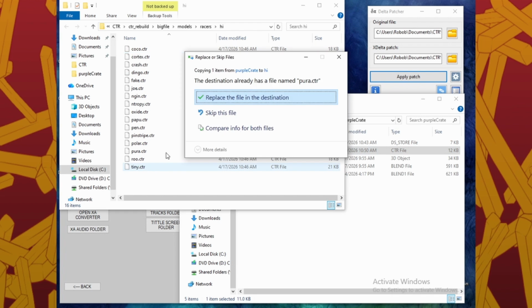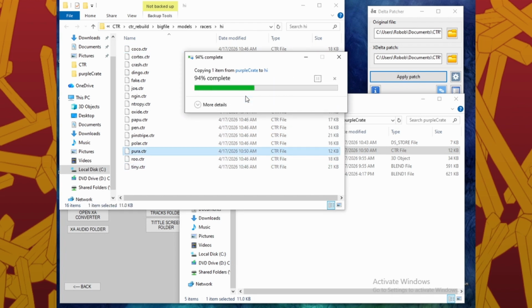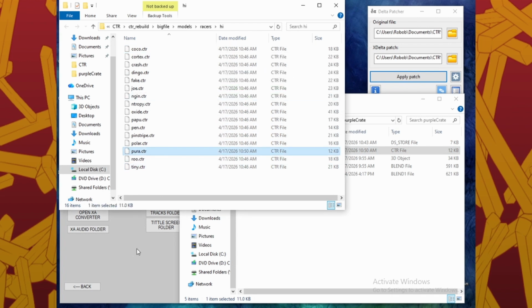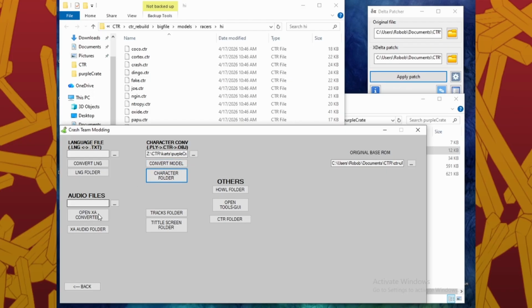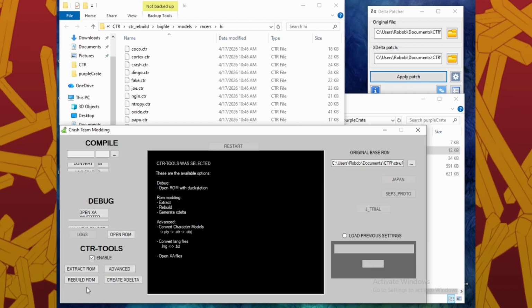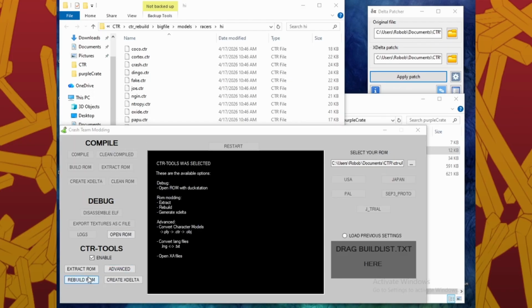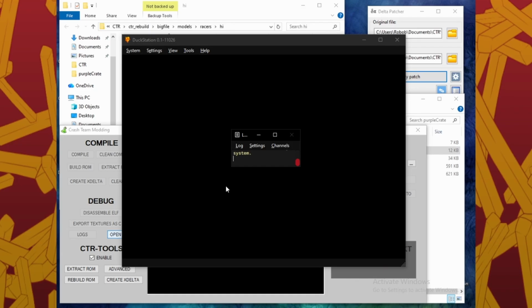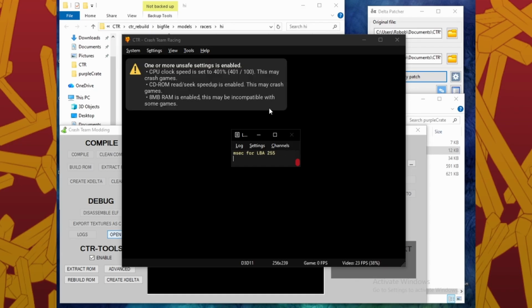Back in Crash Team Modding, click back to the main window, and you should be ready to rebuild the ROM. Click the Rebuild button, and it will assemble the ROM, this time with the replaced files. Once it is finished, the new ROM will be named CTR-rebuild.bin. It will be where the base ROM is and should have the new model imported in the game. You can test it straight from the GUI by clicking Open ROM and set the path for your DuckStation program.